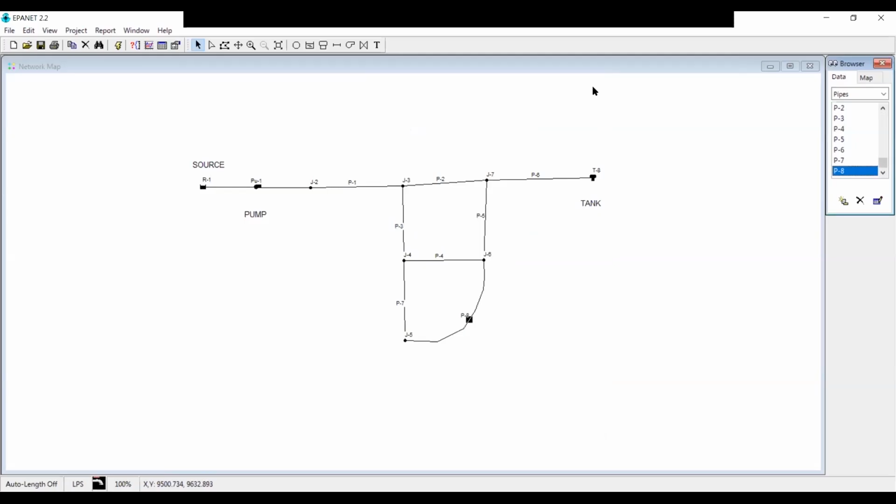We have described the properties for nodes. We have described the properties for links, except pump. Pump is a link as well, but we have to arrange its properties. For pump, in the handout it's given, the pump can deliver 45 meters of head at a flow of 37 liters per second.